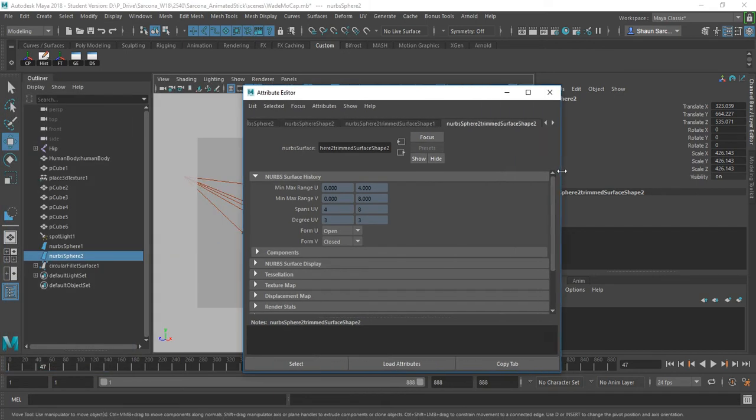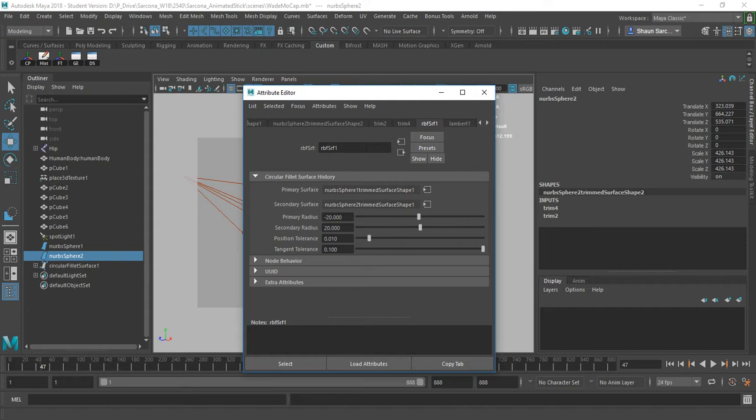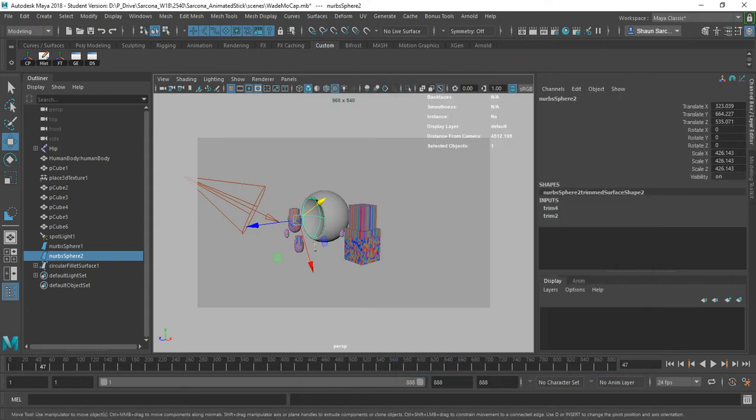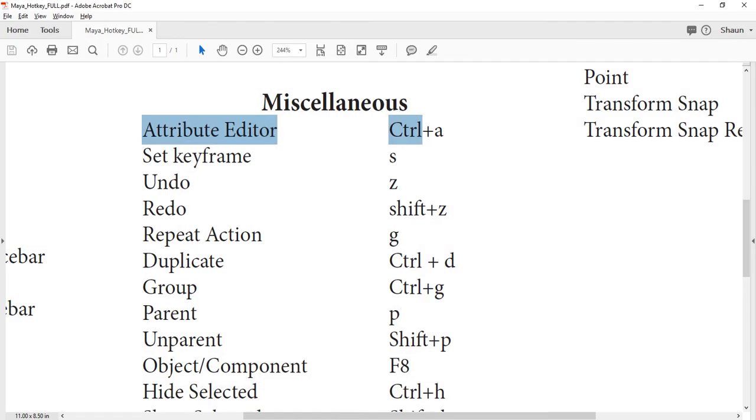The attribute editor allows us to go through and tweak a whole bunch of settings inside here and see a lot more stuff than would be over on this side. So we'll eventually play with that a bit more, but that's what the attribute editor is going to do.